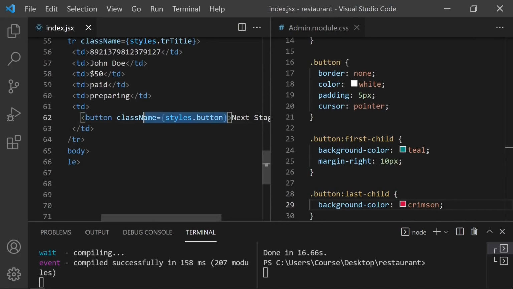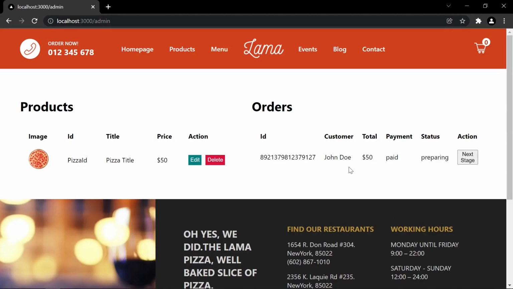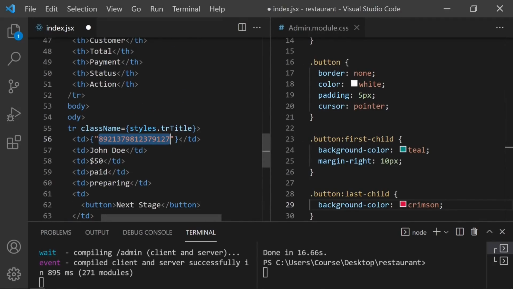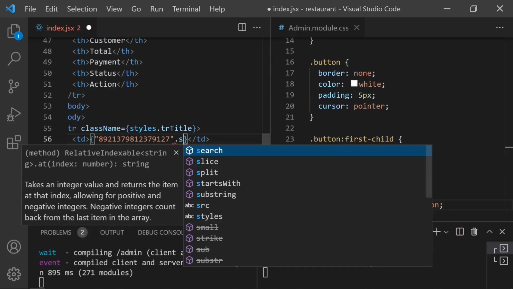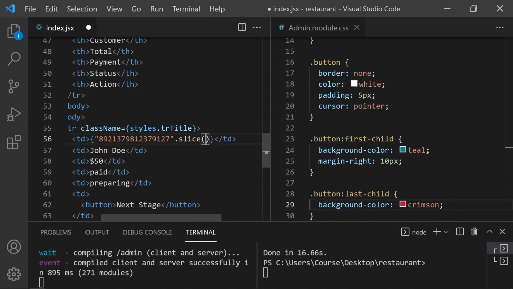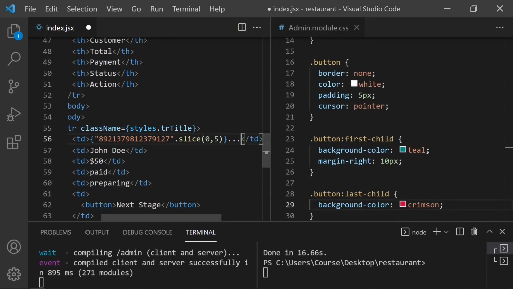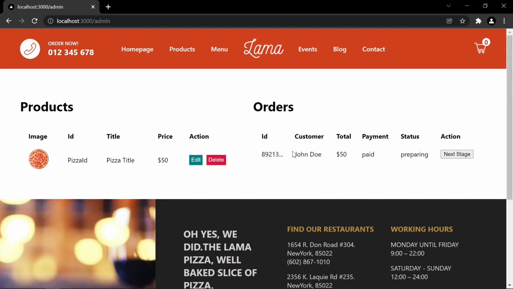I'm gonna delete this className. By the way, this ID is too long. What I can do, I can make this string, and I can say slice, and I'm gonna just take first 5 items. And after that, let's write here dot dot dot, like that. As you can see, just 5 items. Perfect. So what I'm gonna do is creating server-side props.